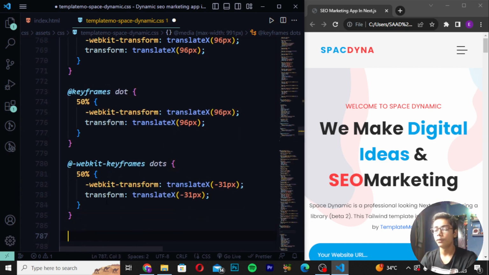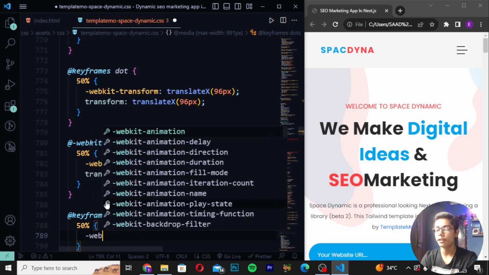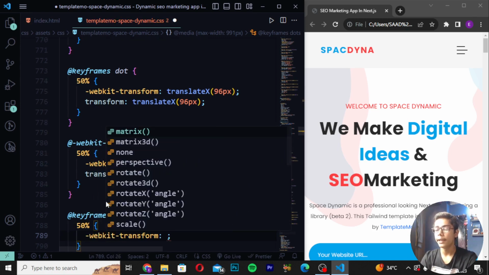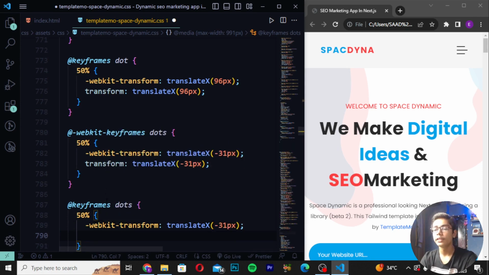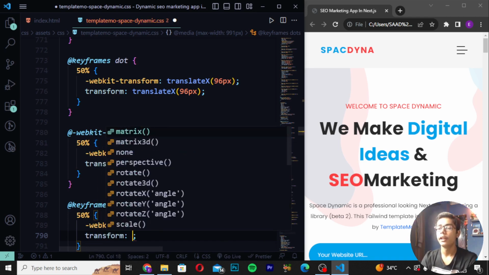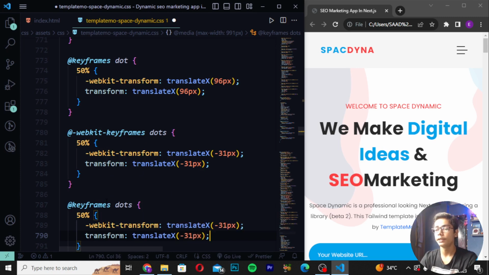Then move down and create keyframes, and I will be writing here dots, and then move down. And here I will be writing 50%. Then create -webkit-transform, and I will be writing here translateX minus 31 pixel. So here I'm writing minus because we will be giving the transform or translate effect from the backwards, and because of that I'm using the minus figure here. So again I will be writing transform, and then translateX again minus 31 pixel. Till here we will be saving, and then I will be reloading here.